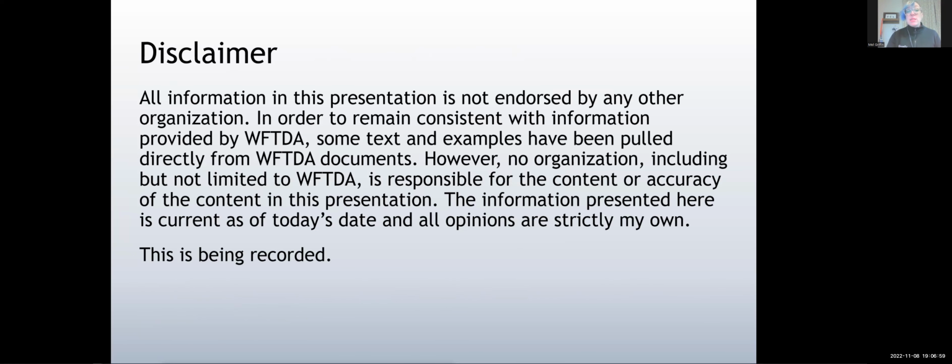Another important thing is the disclaimer. All the information in the presentation is not endorsed by any other organization. In order to remain consistent with the information that's provided by the WFTDA, a lot of the texts and the examples have been pulled from WFTDA documents, but pretty much all the information presented here is current as of today's date, but all the opinions are strictly my own. And just one more reminder that this is being recorded.